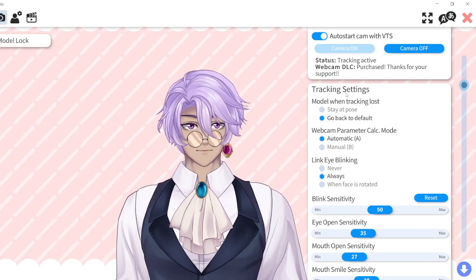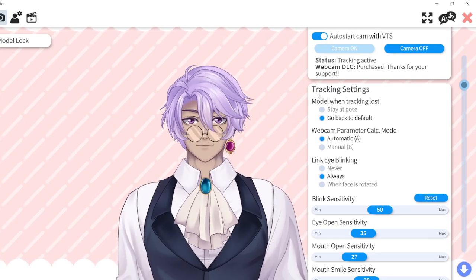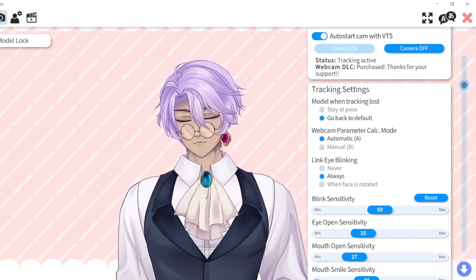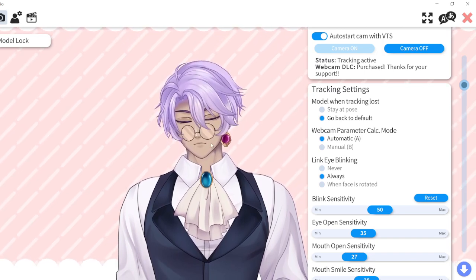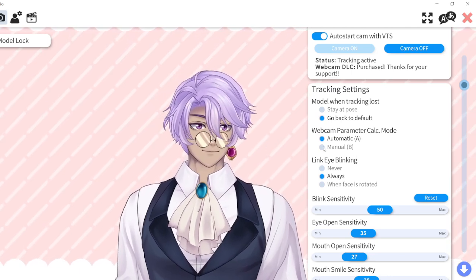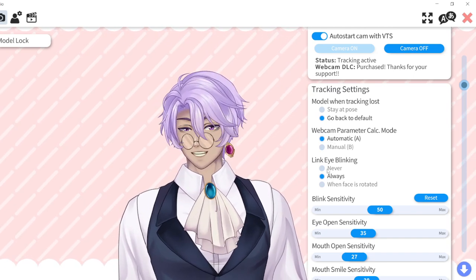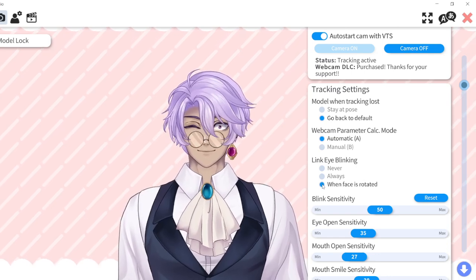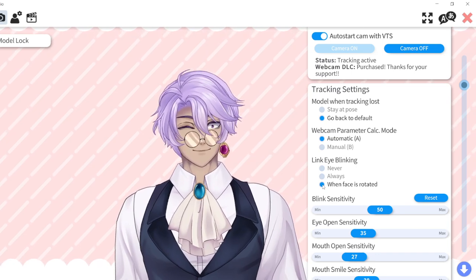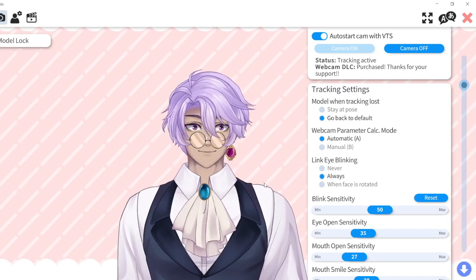So like model when tracking lost. Let's say I'm leaning over here, and then my webcam forgets that I exist. It's set to go back to default, and he has a sleepy animation that plays when the camera loses tracking as an idle animation. I haven't really messed with any of this stuff. Eye blinking, I always just have it linked always, because sometimes you get lizard blink. Although this does disable winking. It's up to you on that one.